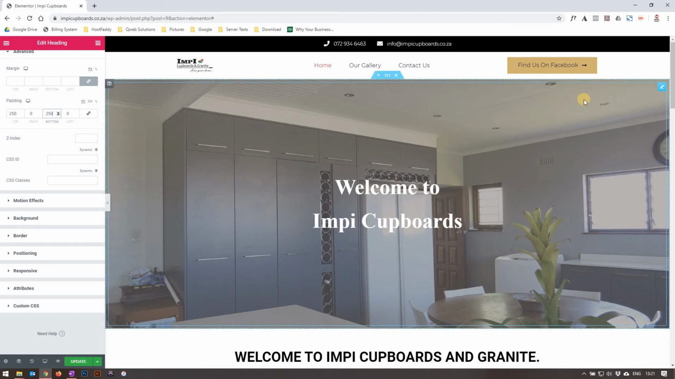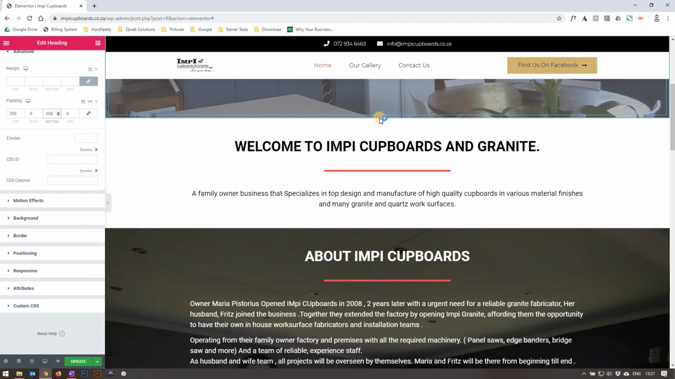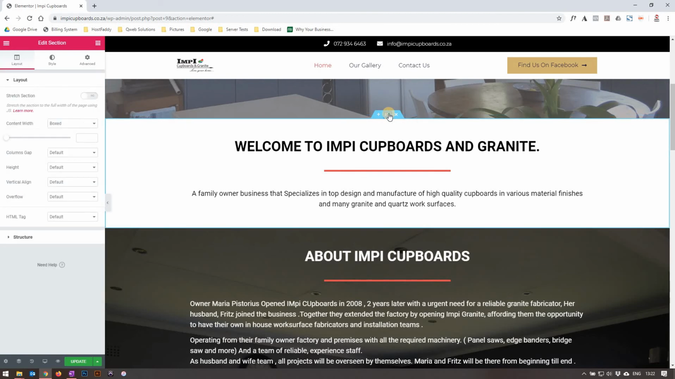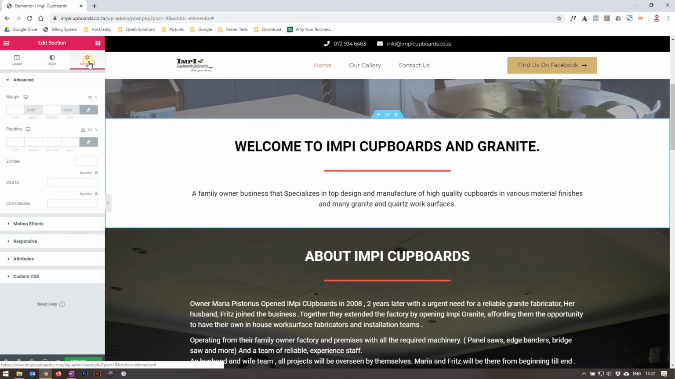Moving forward, we can edit the motion effects, background, border, and so forth. Once we are happy that we have made the correct changes to the widget, we can move forward. Scrolling down, we use our mouse cursor to hover over the sections. As you can see, we now have another section appearing here. Again, I can click on the edit section that will bring up all the options on the left hand side, including the layout settings, the styling settings, as well as the advanced settings.